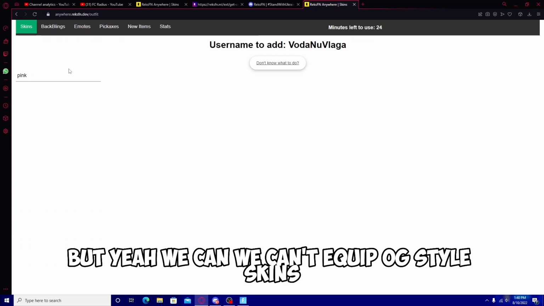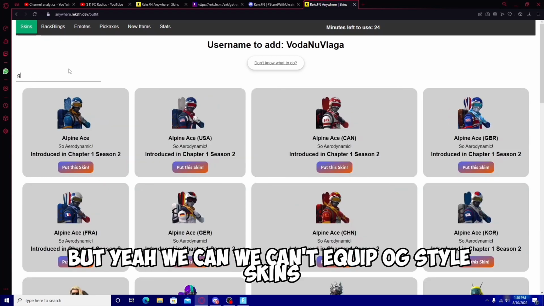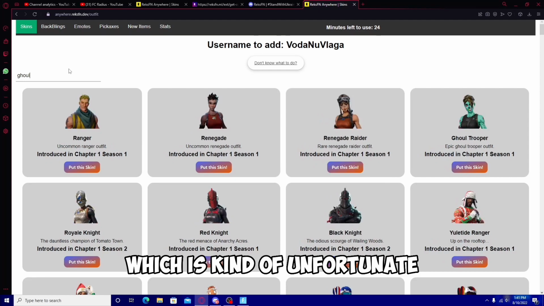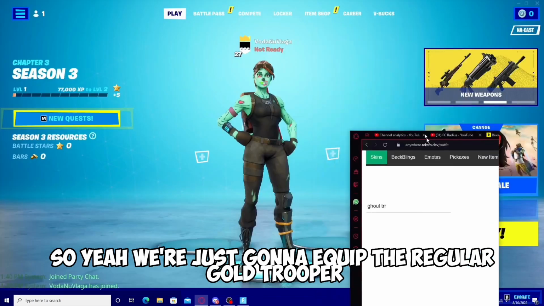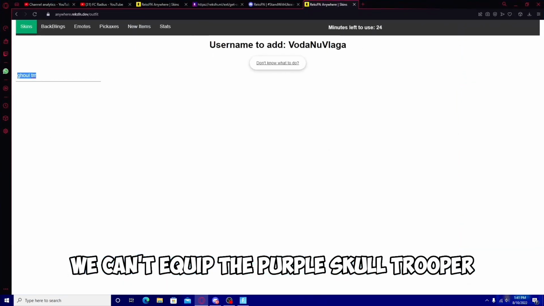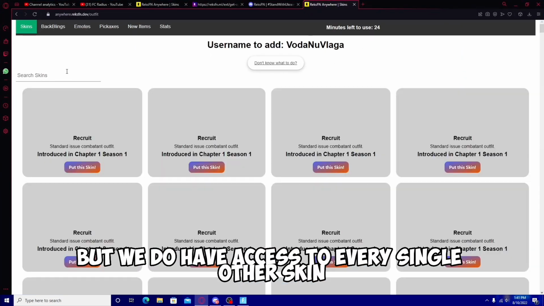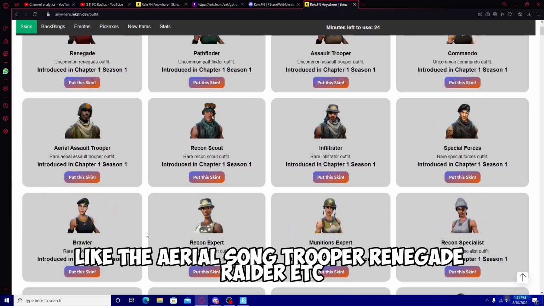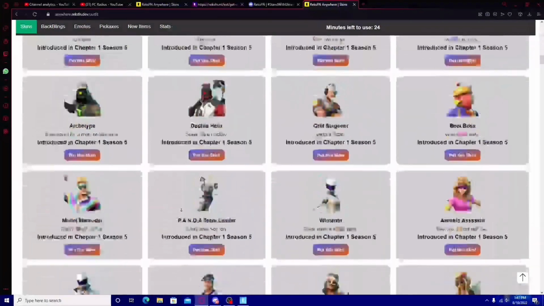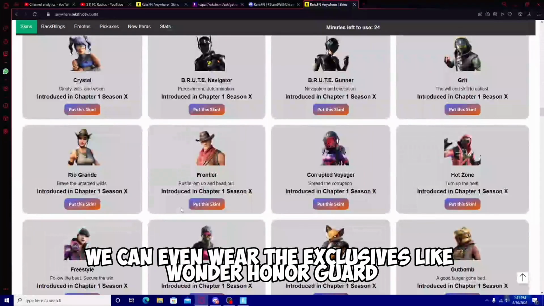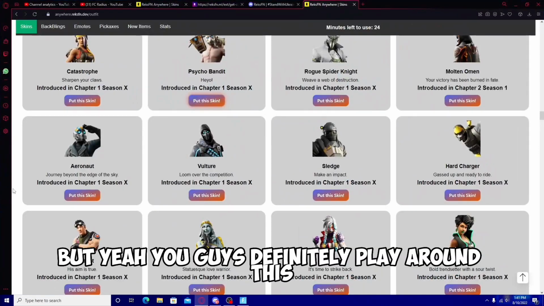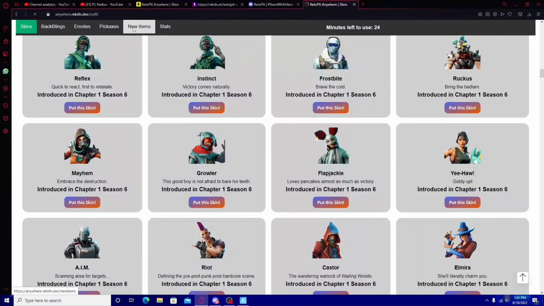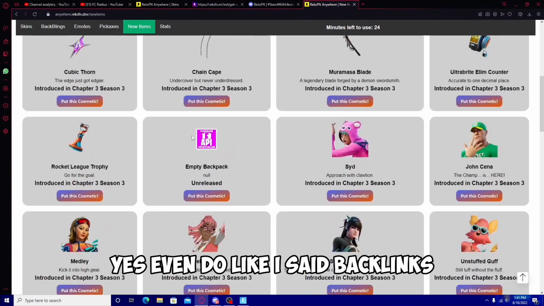But yeah, we can't equip OG style skins, which is kind of unfortunate. So yeah, we're just going to equip the regular gold trooper. You can't equip the purple gold trooper or the pink gold trooper, but we do have access to every single other skin, like the aerial star trooper, renegade raider, etc. We can even wear the exclusives like Wonder, Honor Guard. But yeah, you guys can definitely play around with this, which is pretty cool. You guys can even do, like I said, backlinks.